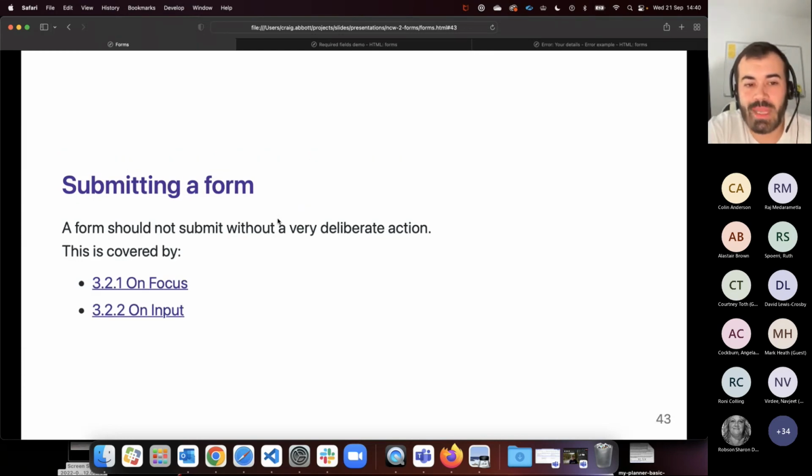When it comes to submitting a form, it needs to be very deliberate. And this is covered by two WCAG criteria, which are 3.2.1 on focus and 3.2.2 on input. This basically means that it needs to be a button or something of that nature where it is a very deliberate action by the user and they can't accidentally submit the form by doing the wrong interaction.